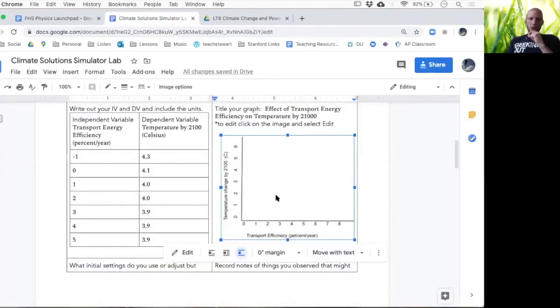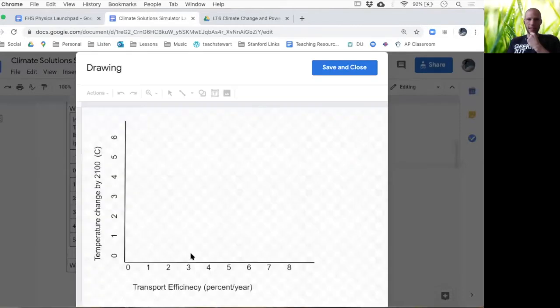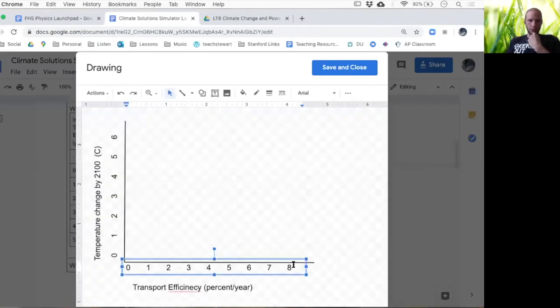Okay, so before I graph this, I have to look at my numbers. So the independent variable goes from -1 to 5. So I'm going to go back in and edit. And what I notice here is that my numbers here don't match -1 to 5. So I'm going to change it. -1, tab 0, tab 1, tab 2, tab 3, tab 4, tab 5.